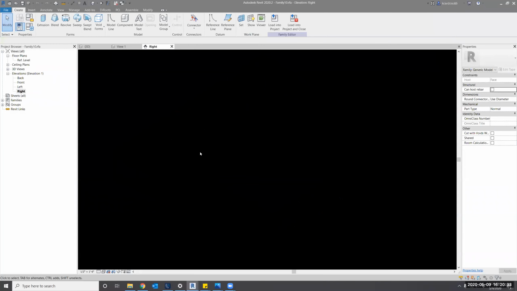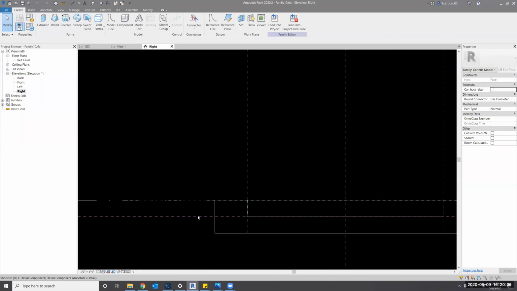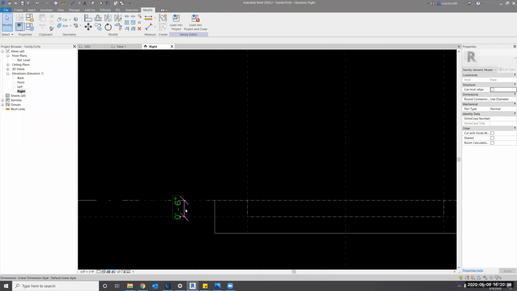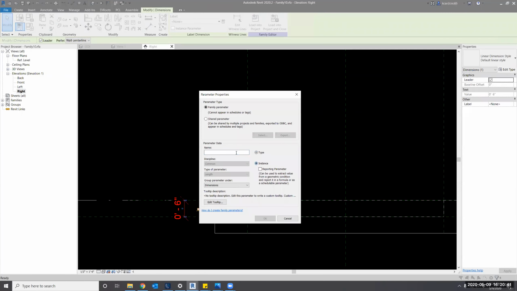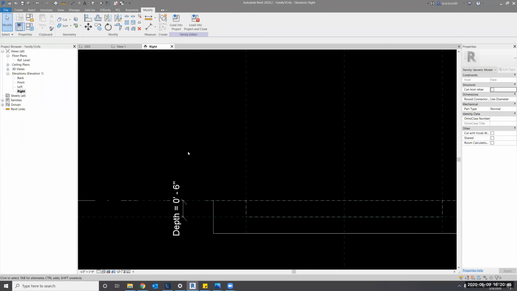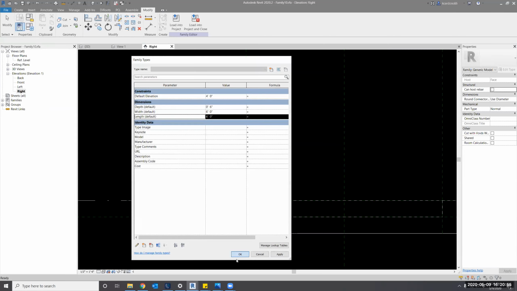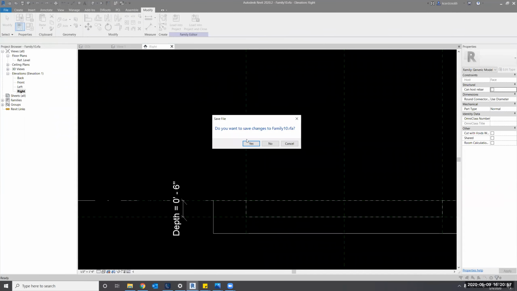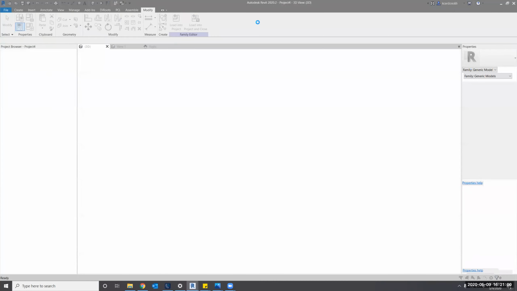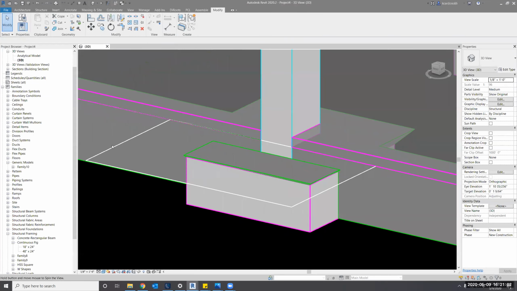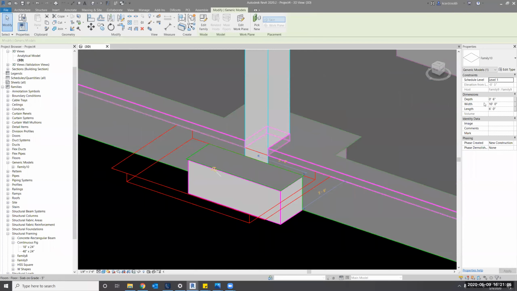Let's go to our right elevation. Place this, and let's go ahead and name it depth. Let's go into family properties here, and we have everything we need. Depth, width, length, whatever order you guys prefer. Load into project. Nope, we're not saving yet. And let's override. Okay, now the depth can go to a foot.